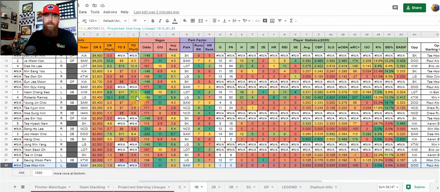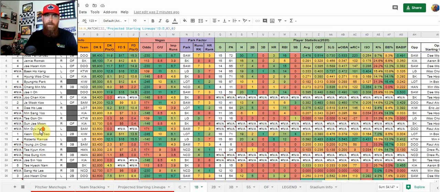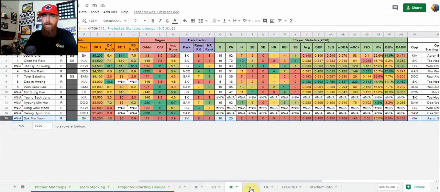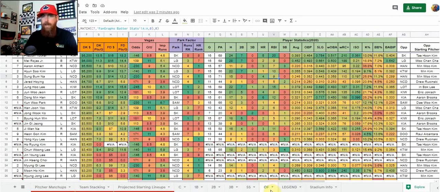Something else that you'll see here, except for the catcher and outfield tabs, is secondary position. So obviously we are in first base right now. All these guys are first base on DraftKings, but they can be used at other positions. That's where this secondary position comes in, and all the other information is still the same, and that is through second base, third base, shortstop, and outfield.